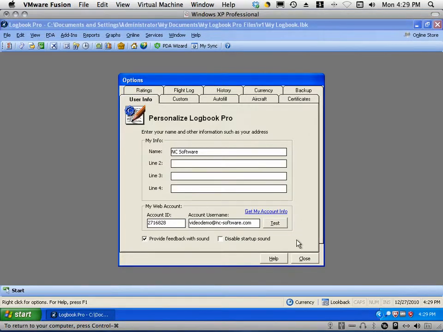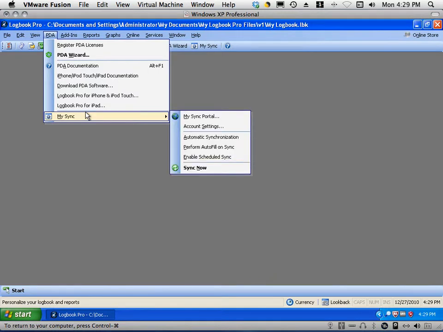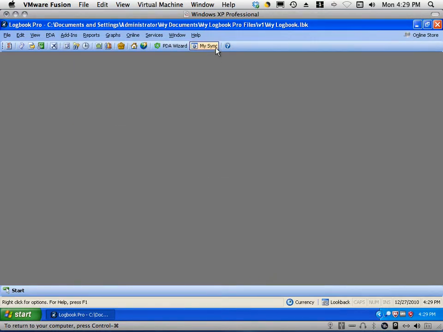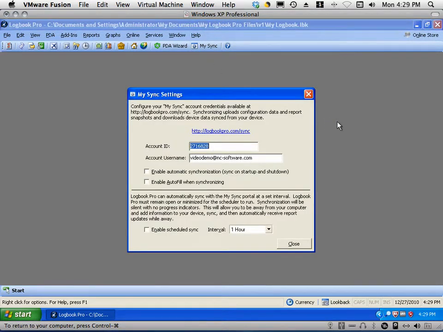Let's take a look at the MySync settings. You can either go PDA, MySync and get the menu, or there's a button right on the toolbar, MySync. Let's go into the account settings and discuss each of these in a little more detail for you so you understand. You know about the account ID and username. That is specific to your cloud storage account so that you can send data through our server and have it related only to you. There is an option for enable automatic synchronization, and I do recommend that you check this option.